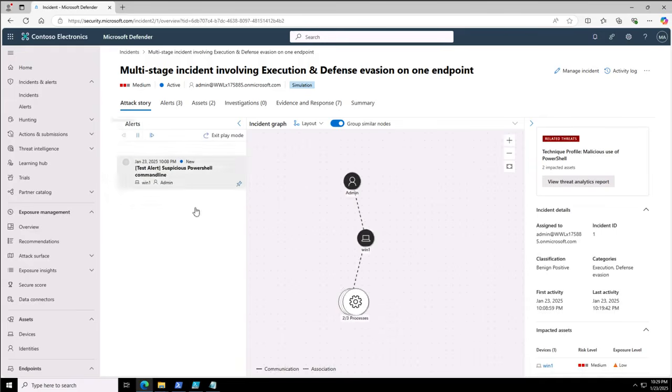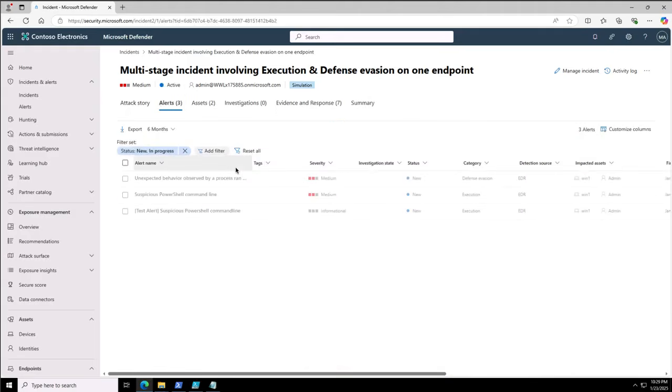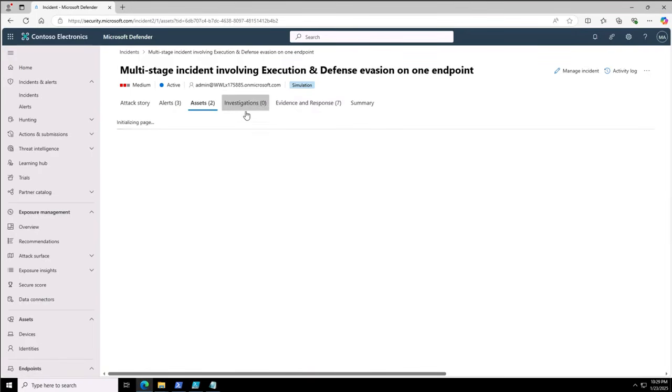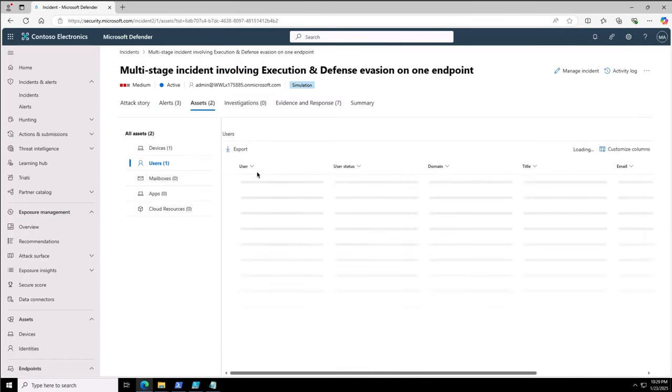So a suspicious PowerShell command line was executed, then unexpected command line behavior was observed. So this is the step-by-step progress. Now I can see the alerts. These are the 3 alerts related to this incident, and the incident is a group of these alerts. Actually, the assets are 1 device and 1 user. So the device is win1 and the user is admin.